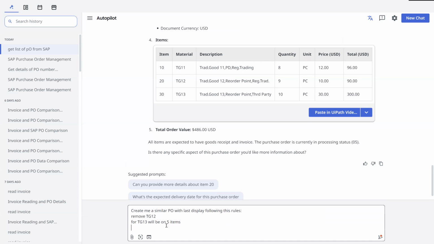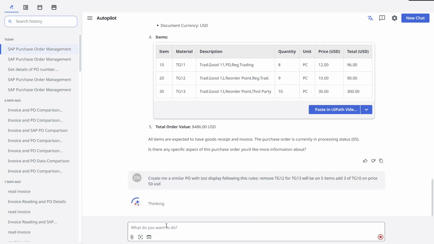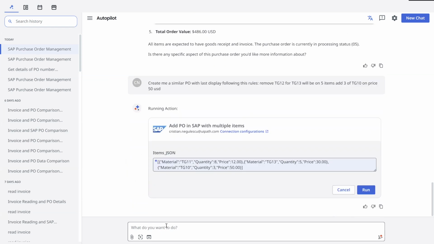Upon executing this command, Autopilot will analyze the input, retrieve relevant data from the last displayed order, and intelligently construct the necessary parameters to trigger the Add PO function in SAP. Within 10 seconds, the new PO will be successfully created in SAP, while Autopilot continues processing and formatting the data for seamless user interaction.